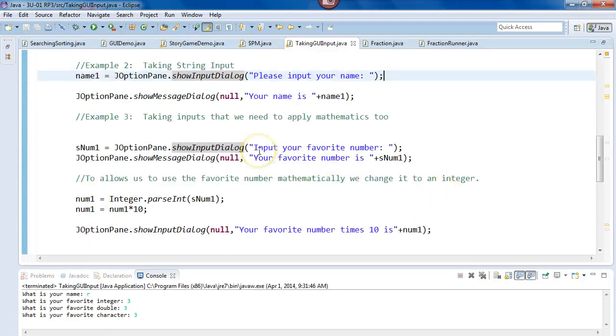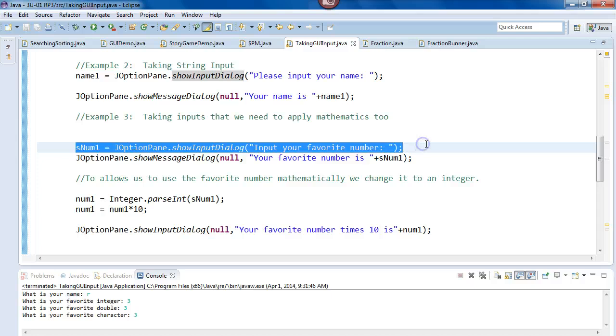Well, sometimes we want to take inputs that we need to apply mathematics to, and we have a little problem here. We only know how to take inputs for strings using the JOptionPane methods, and if it's a string, even if it is a number, we can't apply mathematical operators to it. So what we need to do is a two-step process here. We need to first take the input as a string and then convert it to a different type. So here you'll notice again an input that says please input your favorite number, and we store it in snum1.